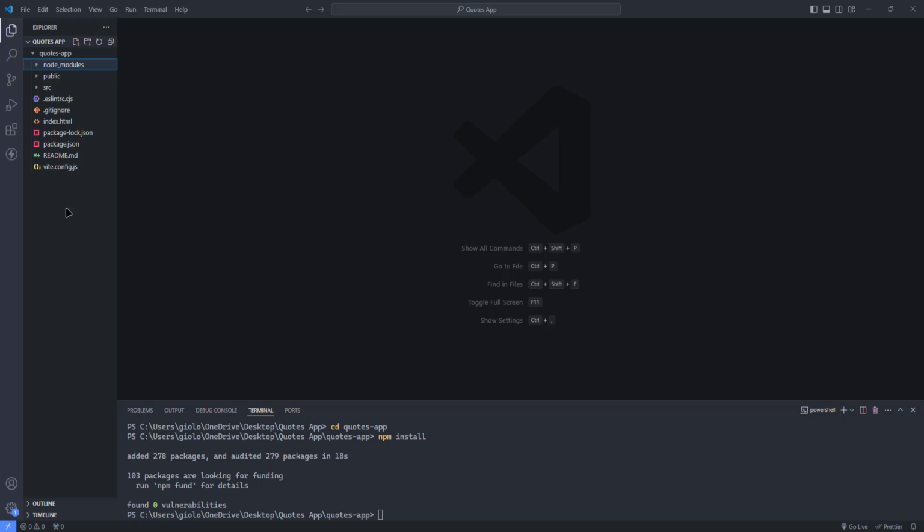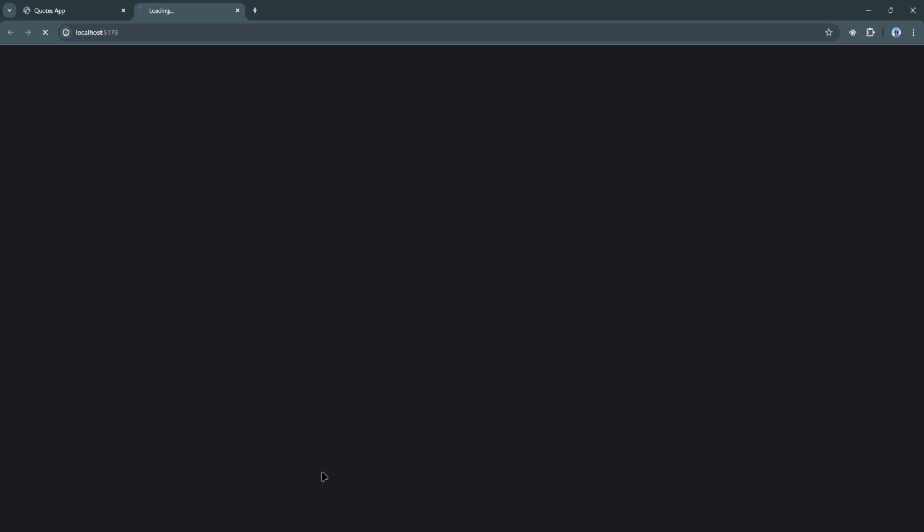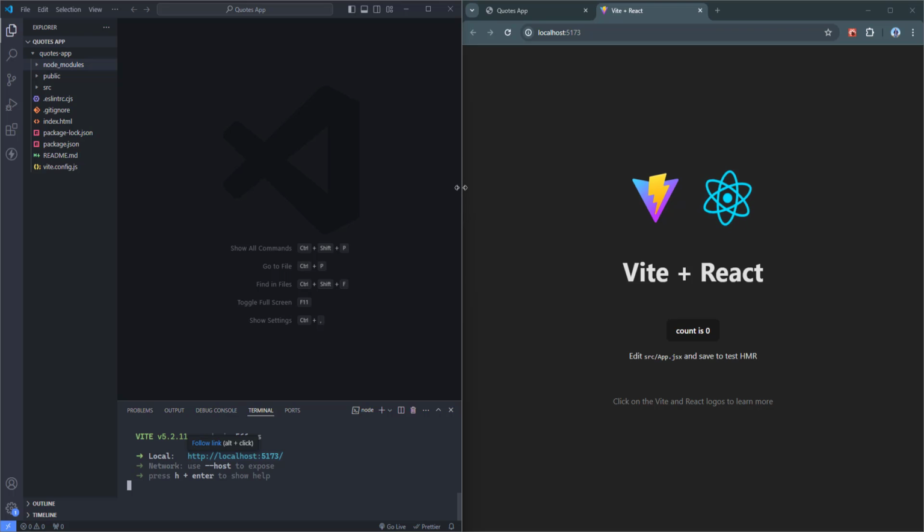Next, we need to open and run our project in the browser. For that, we need to run npm run dev. So here we have URL localhost 1573. In order to open it in the browser, we need to press Alt and then click this link. So as you can see, our application is up and running in the browser. Let's place the editor and the browser side by side like so.